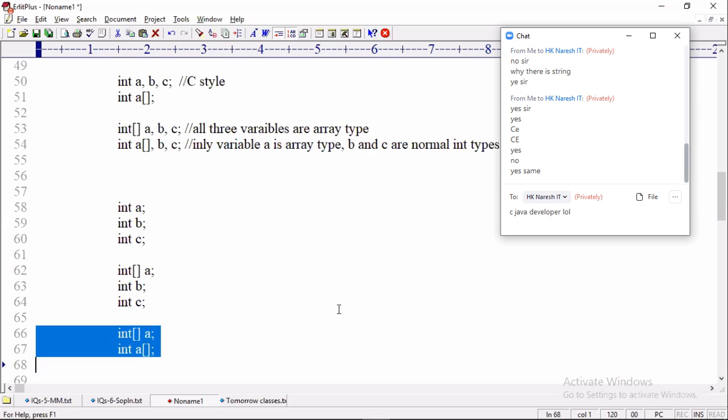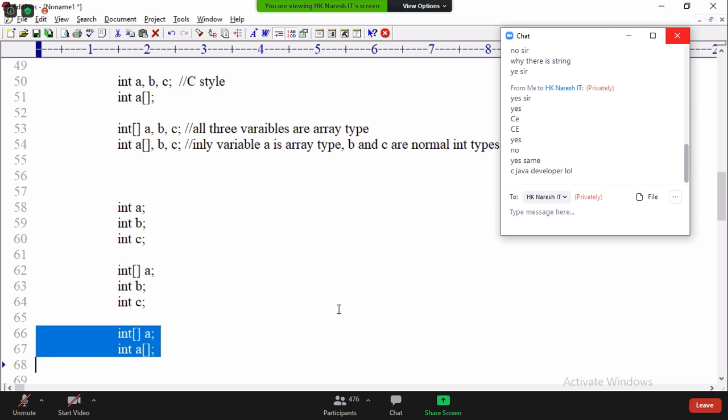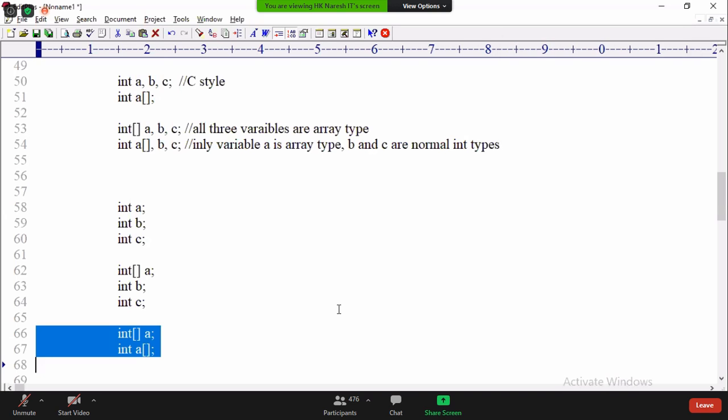I am so lucky, you are so lucky, because I don't know C language. Understand? Because I don't know C and C++. I am an MCA graduate. In my MCA, I studied C and C++ only for passing the exam. Okay?